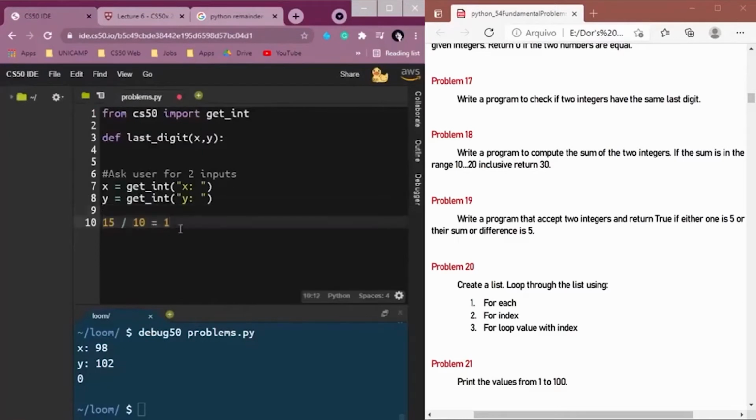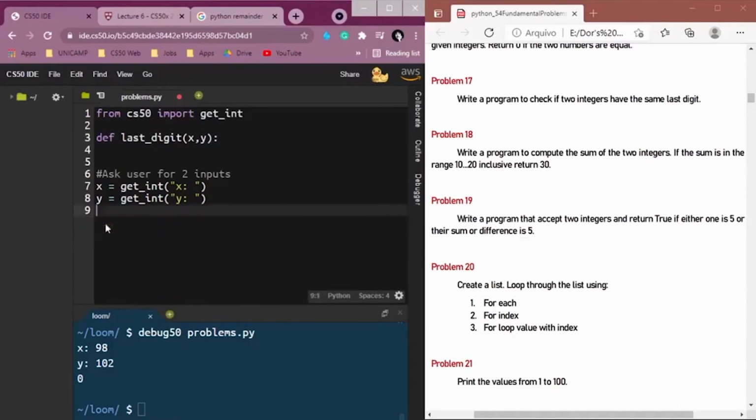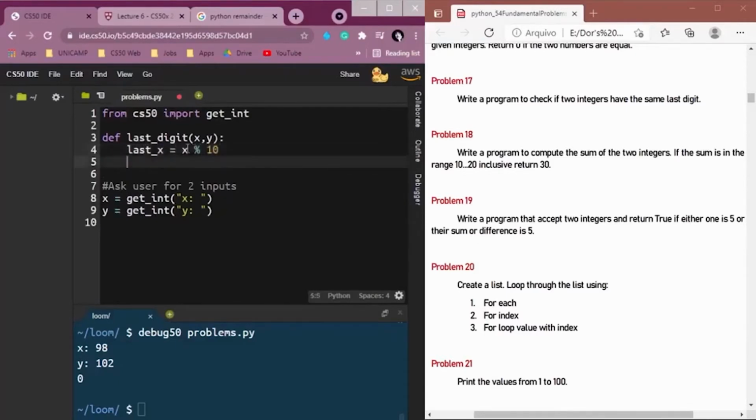So how are we going to get the last digit? The remainder. If you take a look, the division of 15 by 10 has value 1, and the remainder is 5. And what is the last digit? It's also 5. So we're going to use the remainder here. Okay, so we're going to return x remainder by 10, and actually I'm going to put here last_x is equal to x remainder of 10, and last_y has value y remainder of 10.